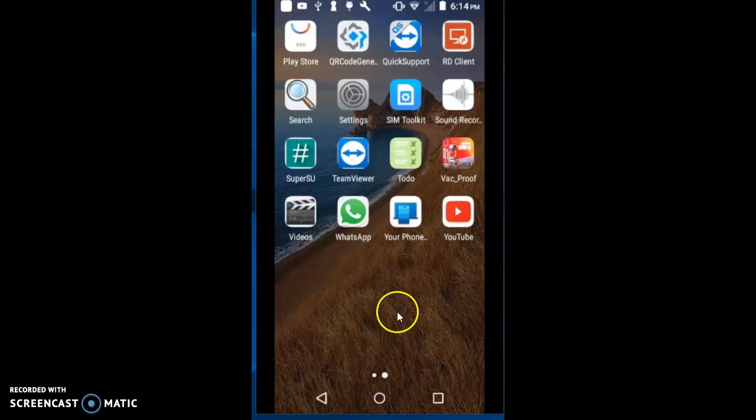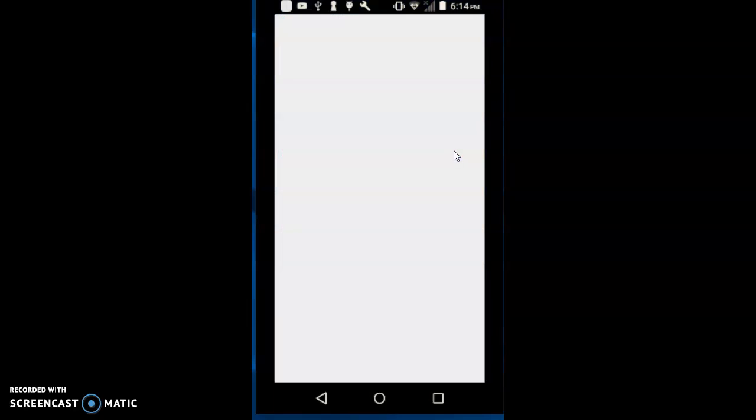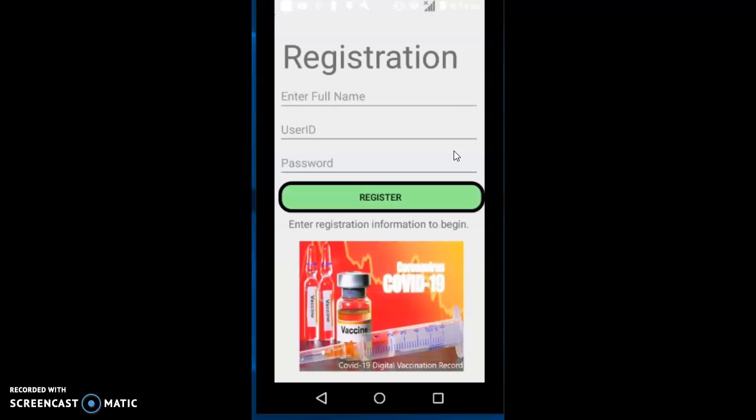So I already installed VacProof on my S6 phone, which you are seeing online. I actually have it mirrored to my PC to make it easier to do the video. I'm going to start the program. When you first start it, you'll be asked to register. This is only an internal registration.